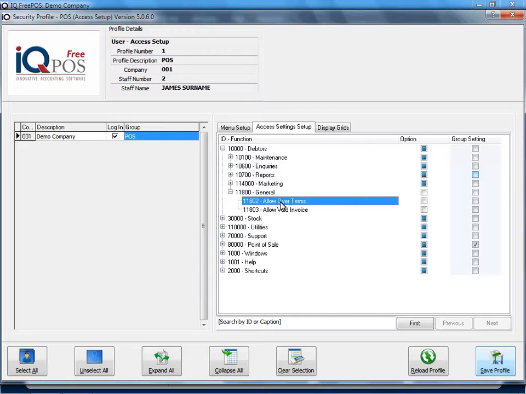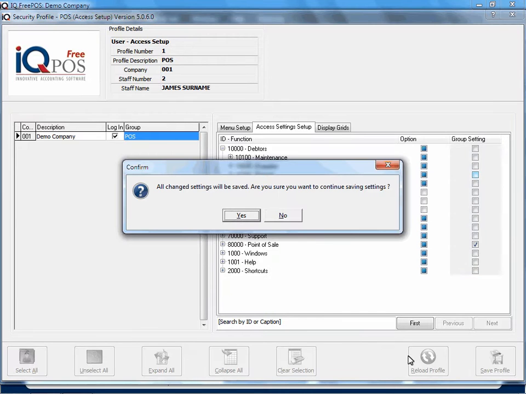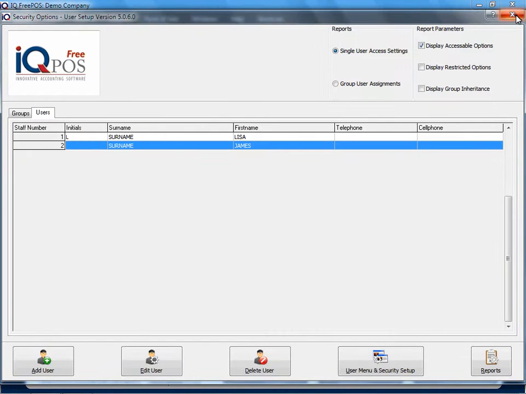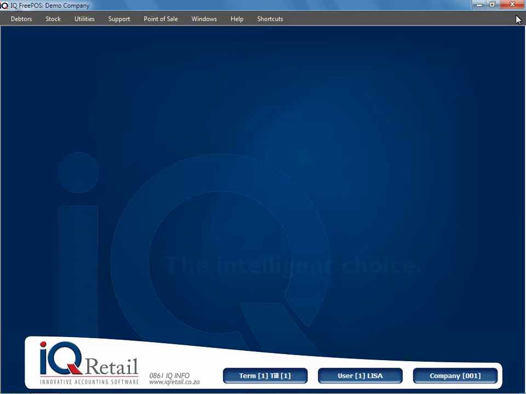If this is off, and that's what we're going to do in this case, if the debtor is now overdue, a screen will come up requiring an administrator override, which means this user does not have access to process a sale if a person is behind in their payments. So I make sure that this is off. Then I save my profile, I say yes, and then I can close the security option.